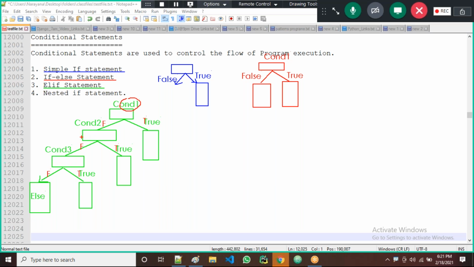It's all about the elif statement, guys. Is it all clear? If condition one is false, then only condition two is checked. If condition two is false, then only the next one is checked, like this.